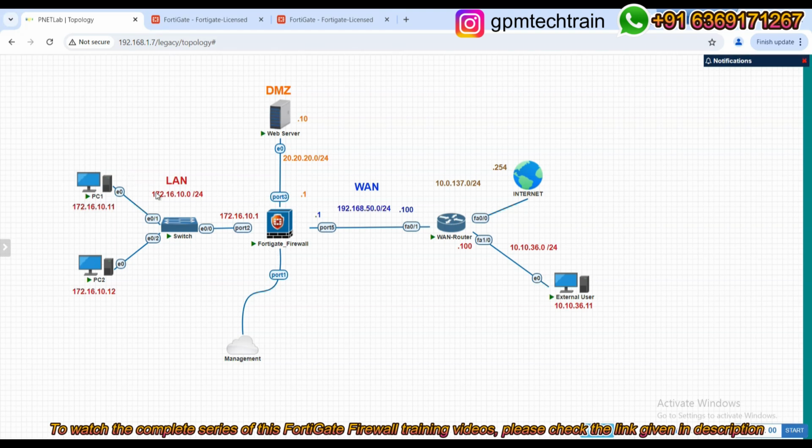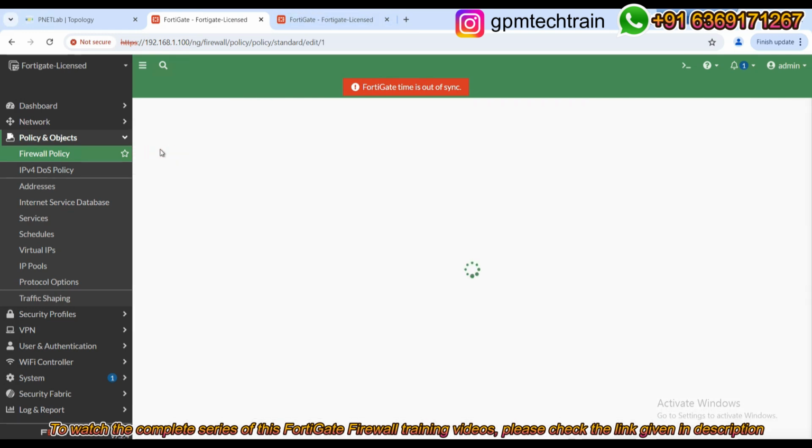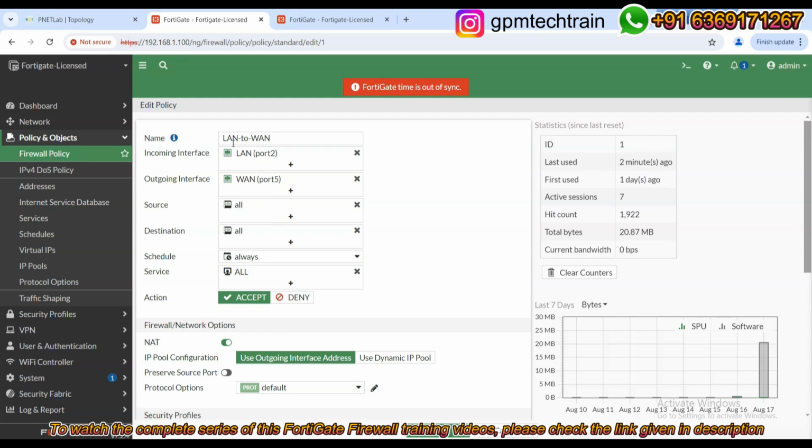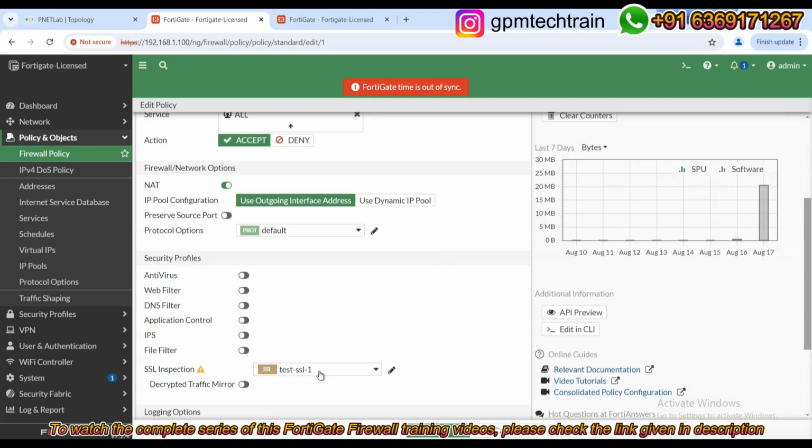So we'll be having two different sessions, that's from client to firewall as well as firewall to the destination. All right. So let's go to our firewall. So this is the firewall, and as said, this is the security policy that we have, that is LAN to WAN, and we are using this particular SSL inspection.